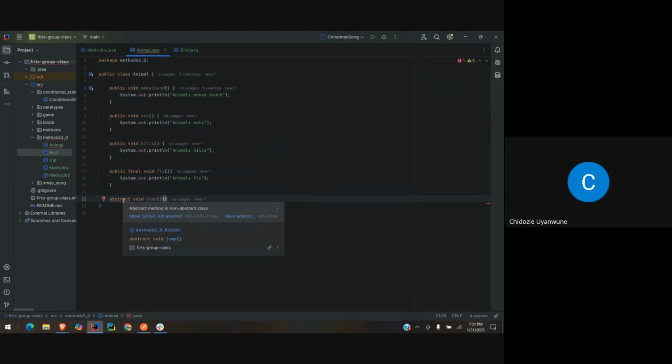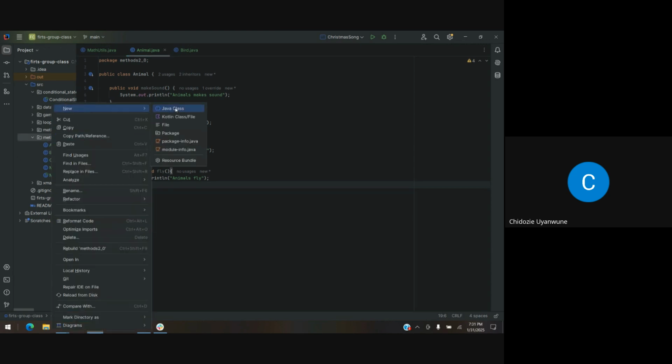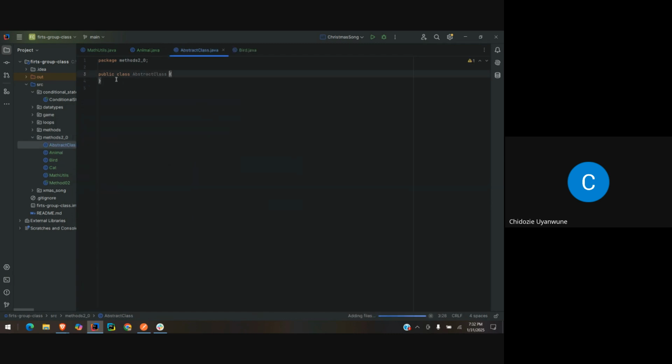Why is it? I don't know. Oh, okay, it has to be in an abstract class. Yes, you cannot just define an abstract method in a normal class. So you come here, define your class, say abstract class. I don't know if abstract is a keyword, but just to avoid it, call it abstract class. Inside it, you can define your method.